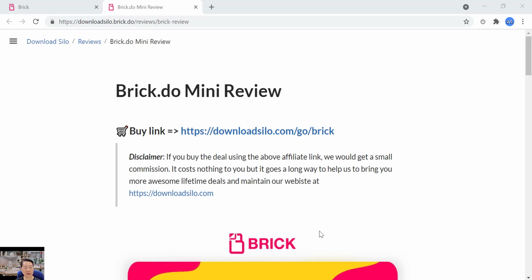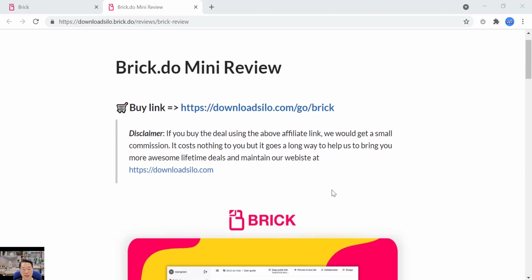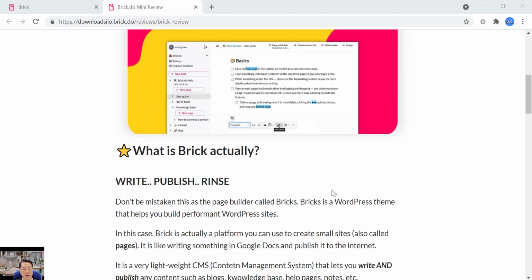Hi guys, in today's session we are going to do a mini review on this new app called Brick.do. So the extension is .do. So what is actually Brick? Let's go now and have a look.